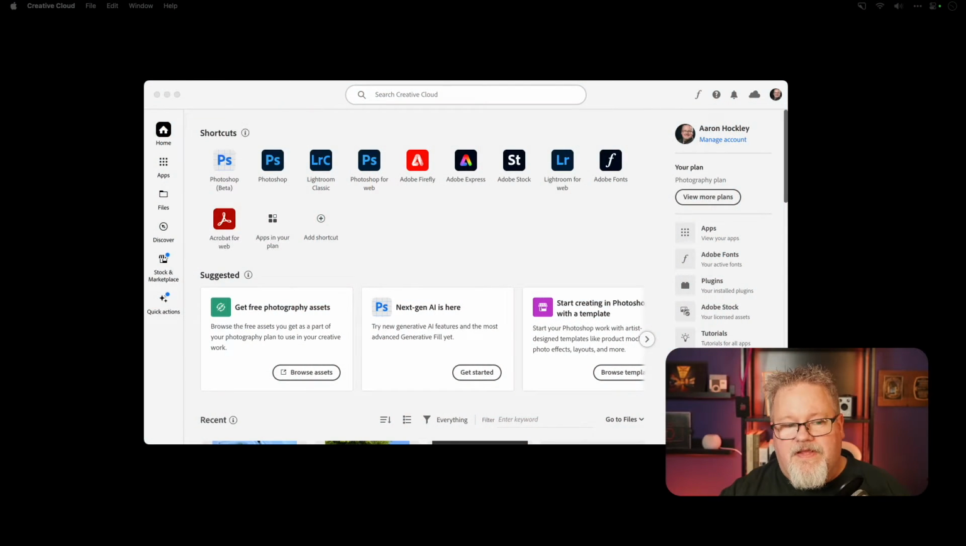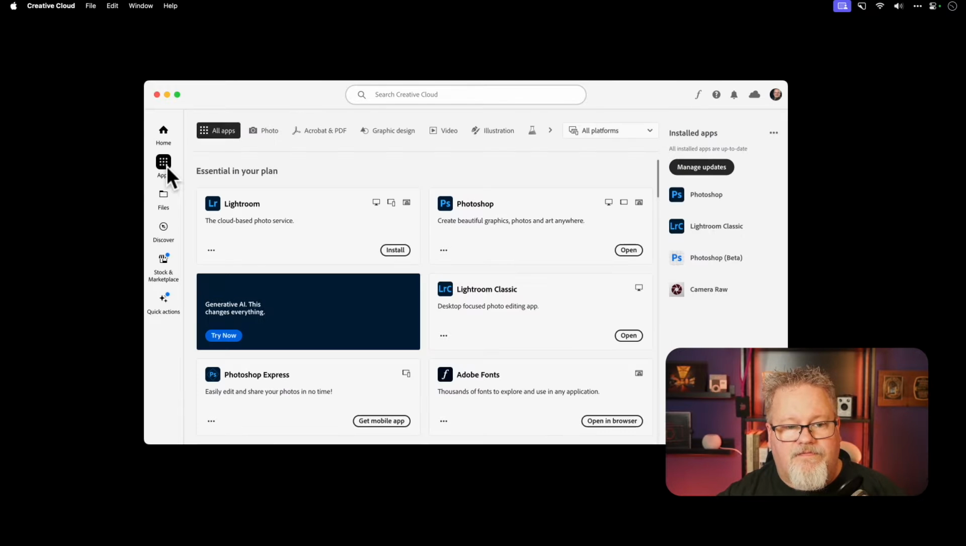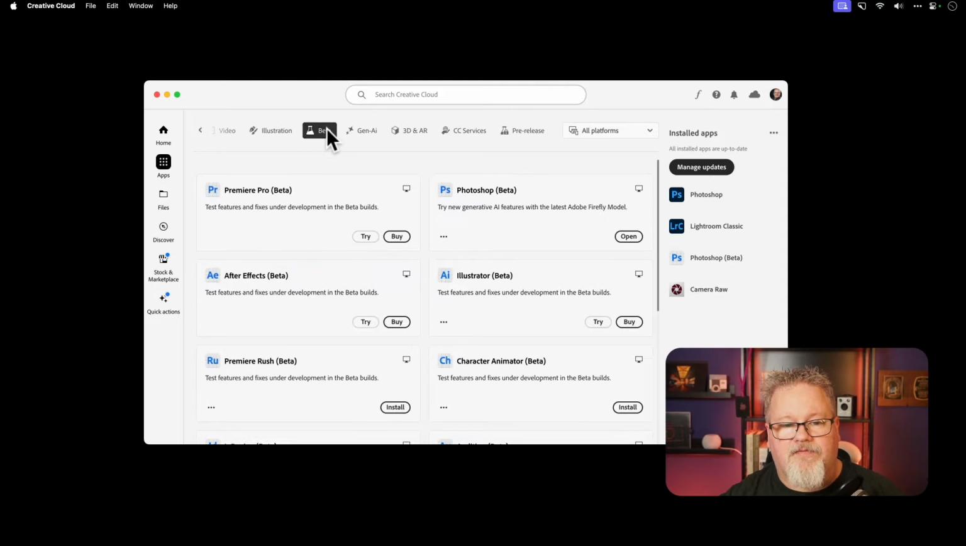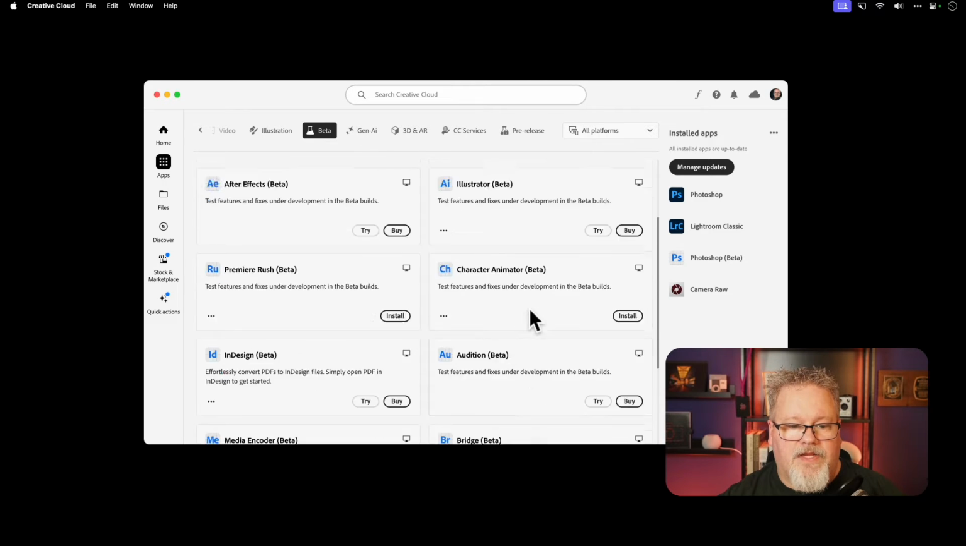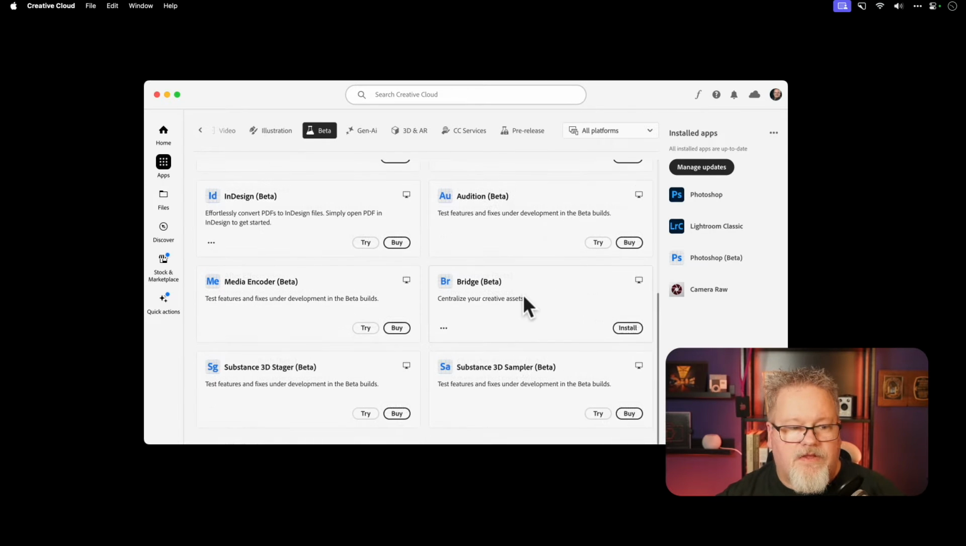So this is the Adobe Creative Cloud app that you have on your computer. When you bring it up, here's how you get to the betas. If you go to Apps over on the left-hand side and you click there, and then you look across the top, there's this bar. If I click the arrow to scroll over, I'm going to find this beta item. If I click on beta, that's where it gives you the list of all of the different beta pieces of software. So let's switch over to Photoshop.